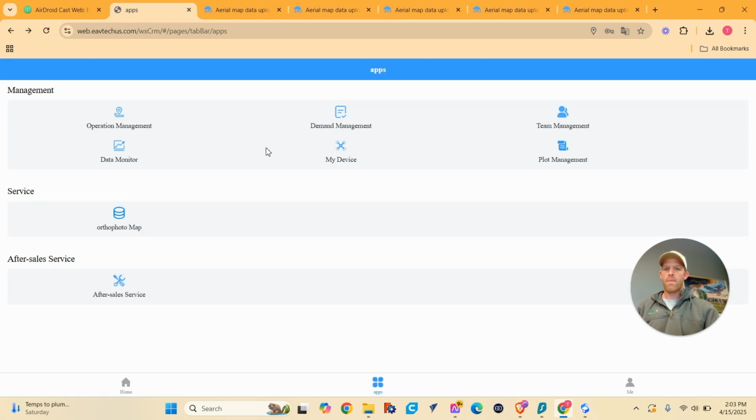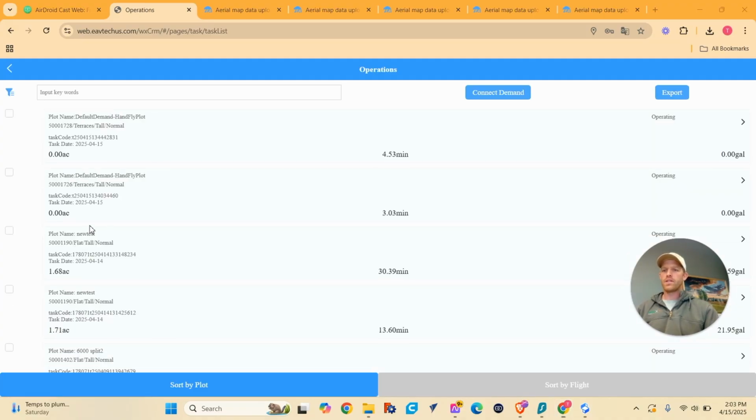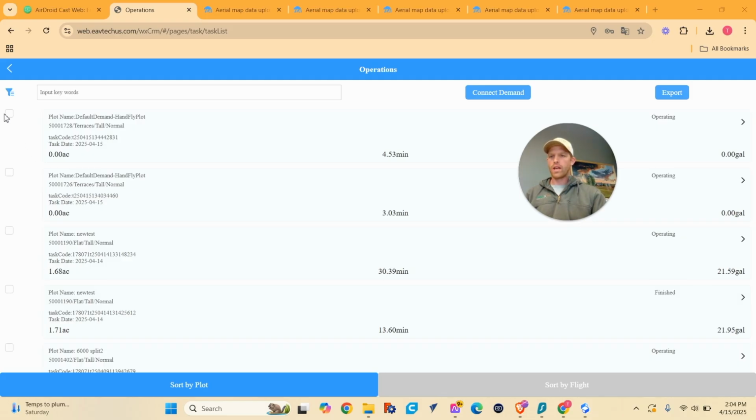Okay, next we have our management, which is where a lot of you guys will spend most of your time as far as managing your data, seeing your data. So under operations management, this is a lot like that first home screen that we looked at, just with much more detailed information. So we can batch select multiple operations. These are not individual flights, these are actually operations, right? So entire fields. This one right here, it says it was 1.6 acres. We flew it for 30 minutes, we sprayed 20 gallons.